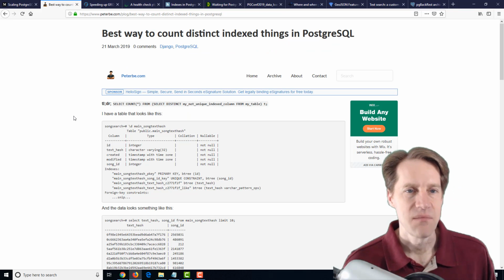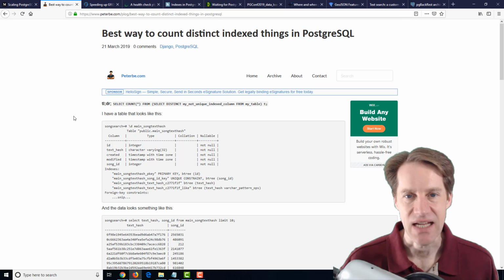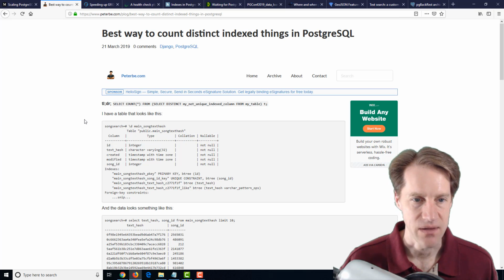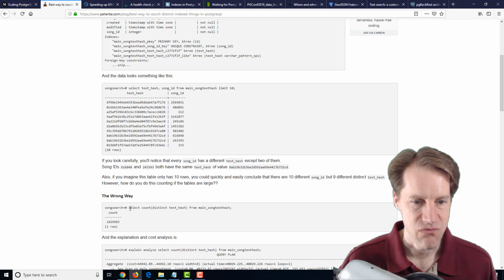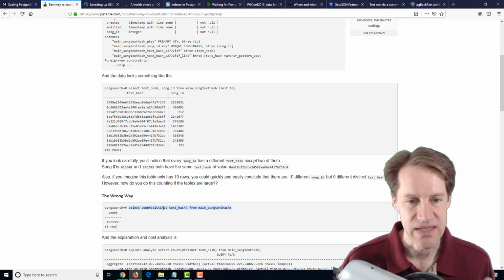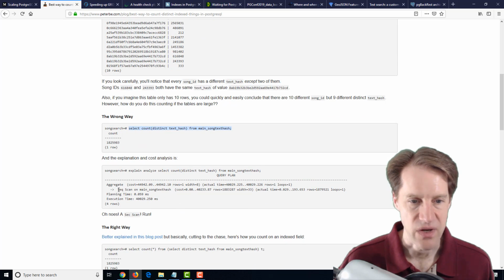The next post is Best Way to Count Distinct Indexed Things in PostgreSQL. Now, the TLDR is that when you're wanting to do a distinct count, this is the wrong way. So from some table, do a count and then of the distinct text hashes in it. So what you'll get is a sequential scan, even though you have an index on the text hash.